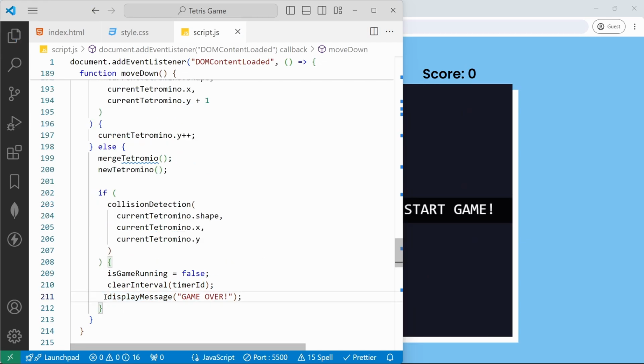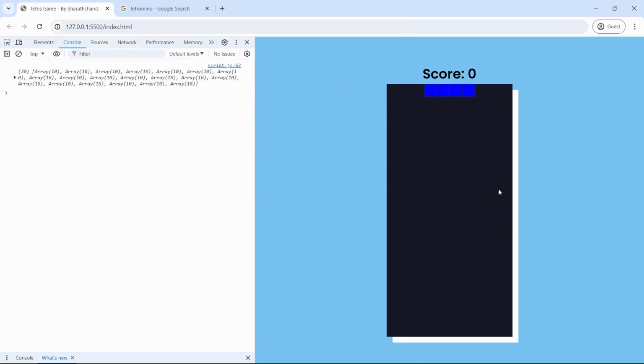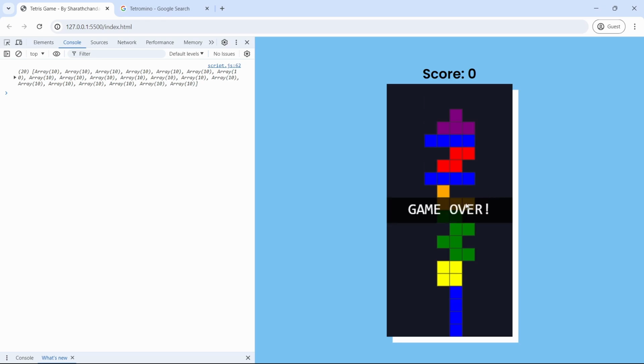If I save, if I go to the browser, if I hit on start, I'm getting this rotate. I'm placing all the shapes on top of each piece, then we'll check if the game over text is coming or not. So here now I am getting that game over. Again if I hit space, I will get this, but still it is adding on the top.